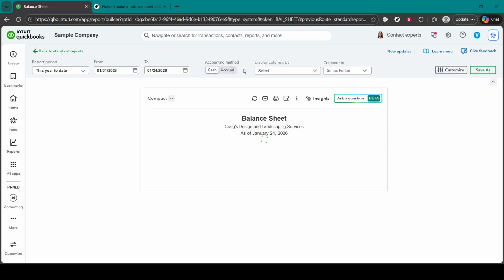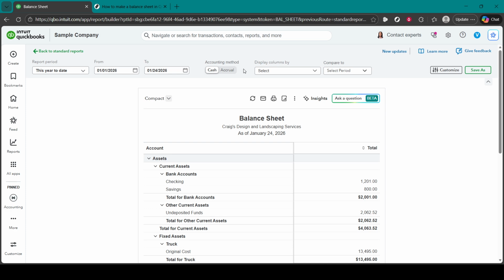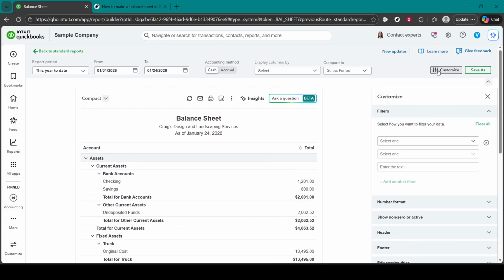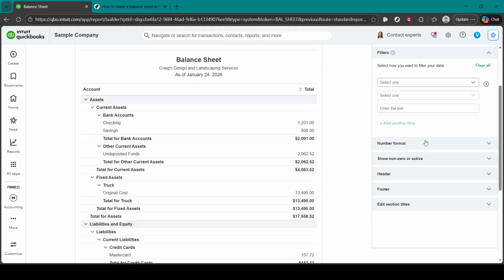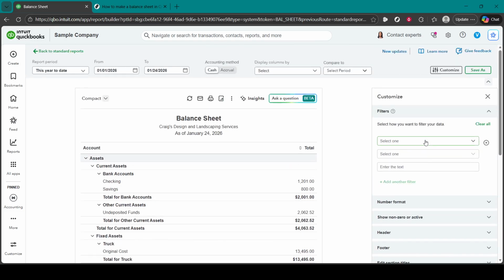Click Customize to refine what appears. You can show or hide zero balance accounts, group and collapse sub-accounts for a cleaner view, and filter by things like locations or classes if you track them. Formatting options let you adjust how negative numbers display or how rows are sorted. When you're done, apply the changes and review the updated report.